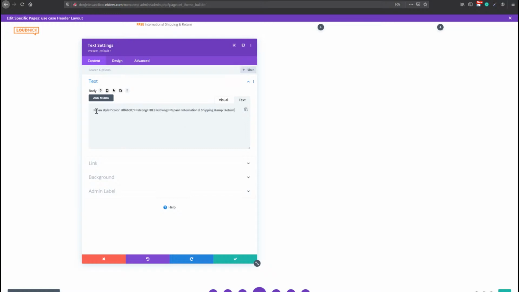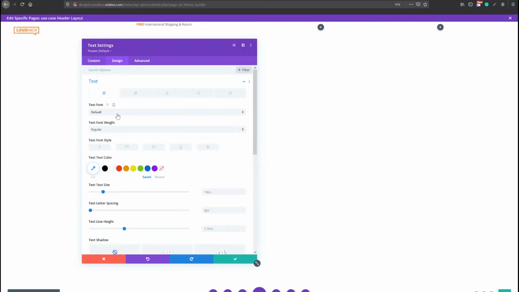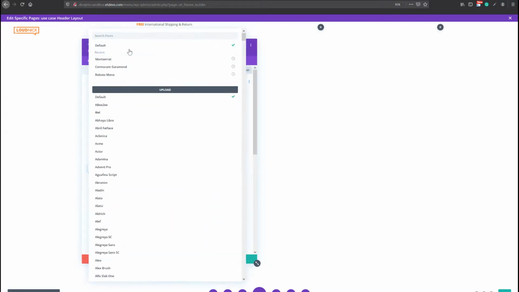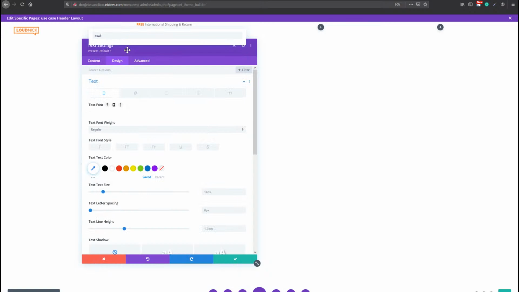So we're using a span for the first part of the copy. So I've toggled the text editor and we're using a different color for the first word over here, but you can modify this however you want. And then we'll go to the text settings, and the font that we're using throughout this tutorial is called Oswald.